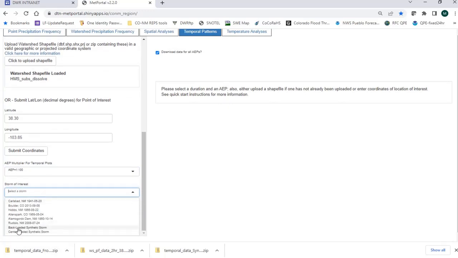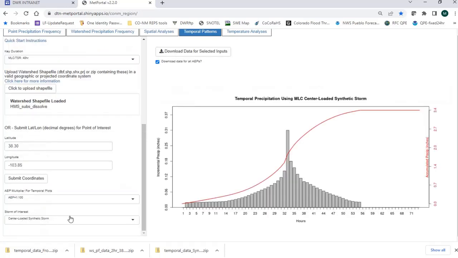So the guide, and this is for the East Macro region, these vary by macro region. Our example basins are in the East Macro region, so we're going to pick that center loaded synthetic storm. And again, the guidance on these synthetic temporal storm patterns is in the REPS guidelines document, so look to that if you have questions. Download all AEPs and we'll download that. So we'll get results for 2-hour local storm, precip frequency results, 2-hour local storm, 6-hour MEC, and 48-hour MLC.